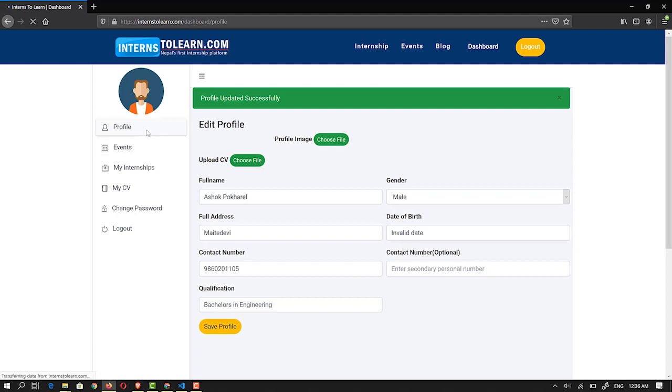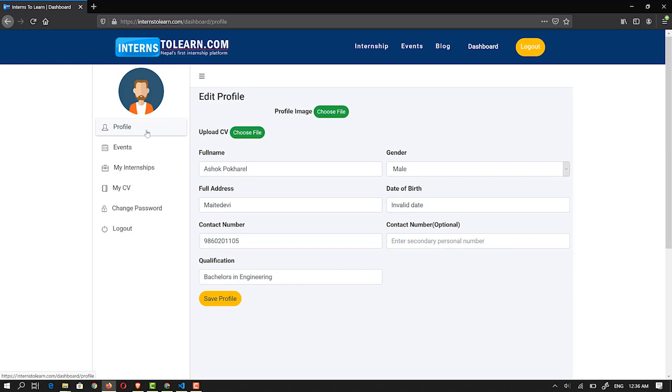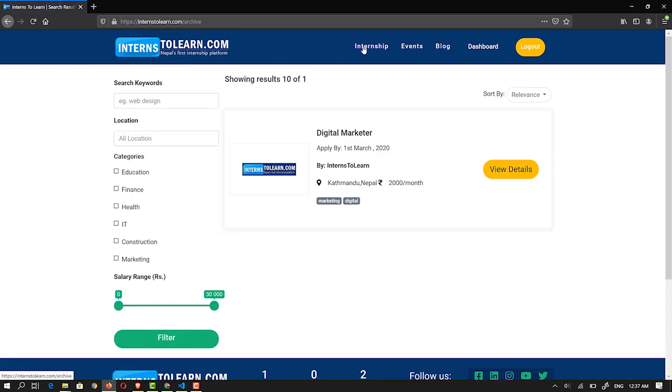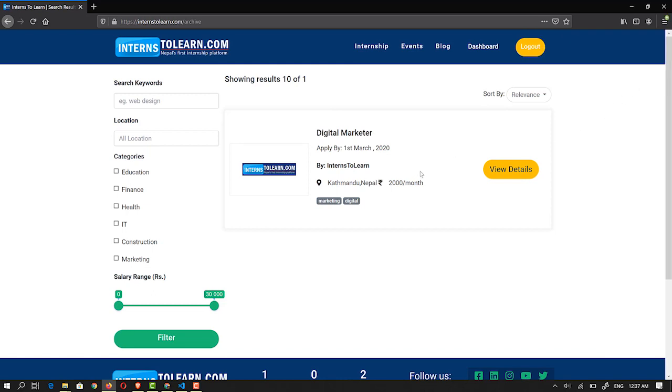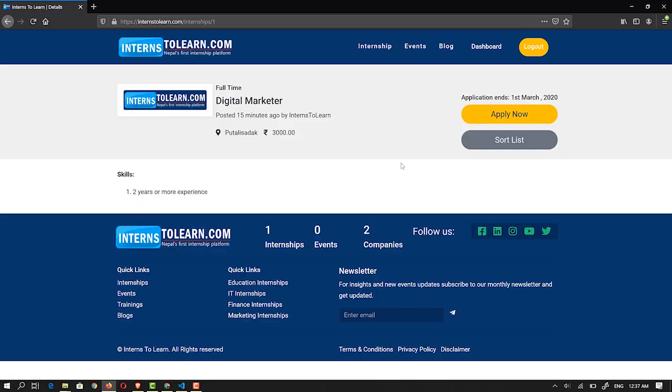Now that I have successfully submitted my profile, if I want to apply for one of the internships, I currently have one internship available. Then I can view details. Let's say I want to apply for this internship, then I click the apply now button.